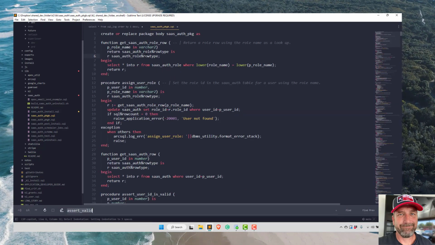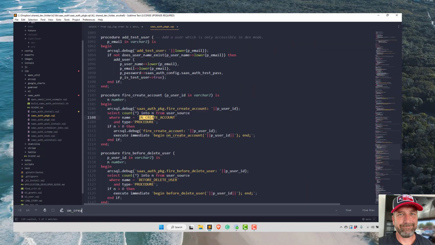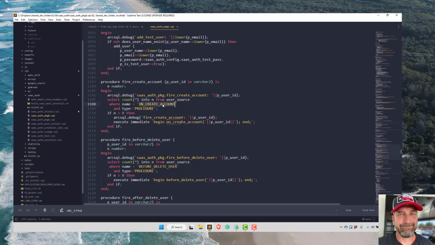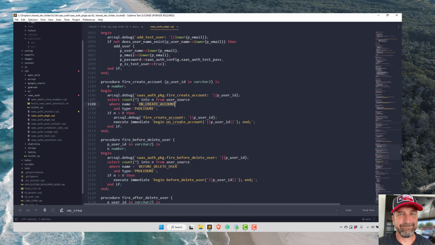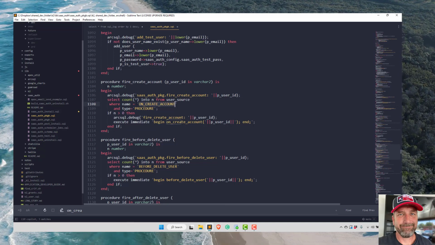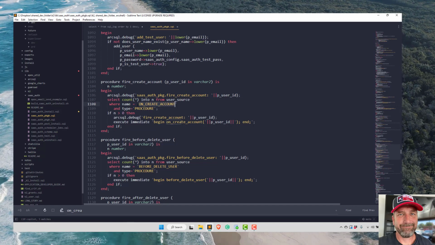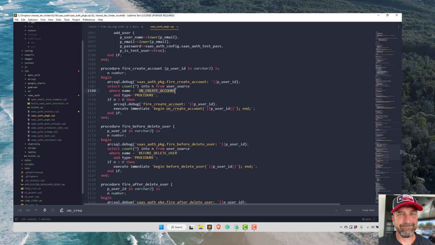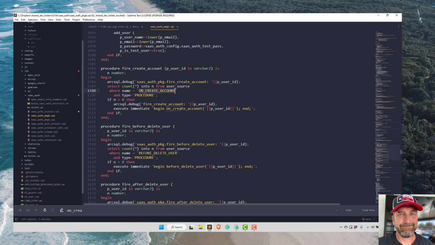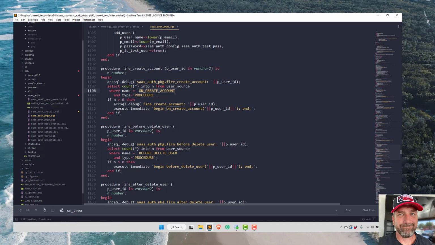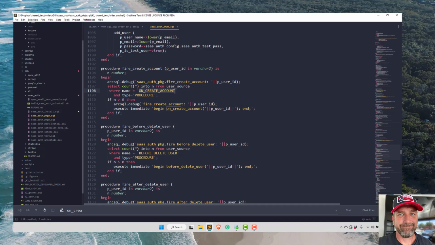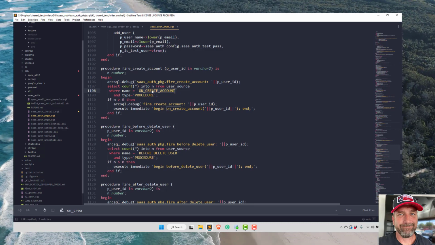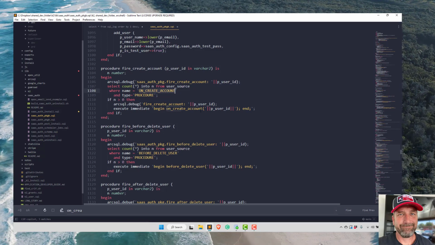Okay. So we're going to go into our SaaS auth package and look for on create account. And there it is. Of course, this is uppercase because all the object names are usually uppercase, unless you've made the mistake of surrounding an object with double quotes when you create it, which would then create it in whatever case you put in there, which can be very, very bad. I forgot what they are in SQL Server, but those are things you just learn over time. So when fire create account is fired, we're going to look for this procedure, and we're going to do an execute immediate and call it.